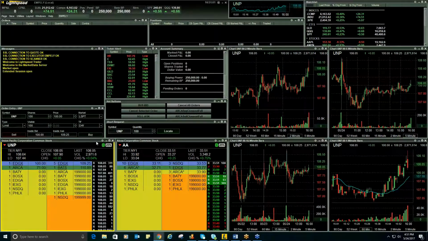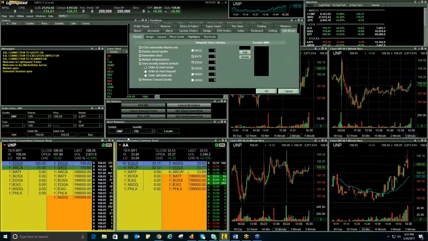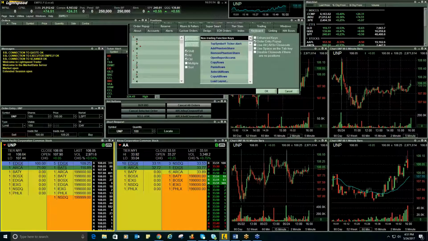But here, if you go into the wheel, you go to keyboard, and then there are all these different hotkeys. There are tier size orders, but here we're talking about non-trading function keys. And here are the 3 that are set up for news. So we have show news. I have set up Shift-N, and then for news 2 and 3, I have Control-N and Alt-N.